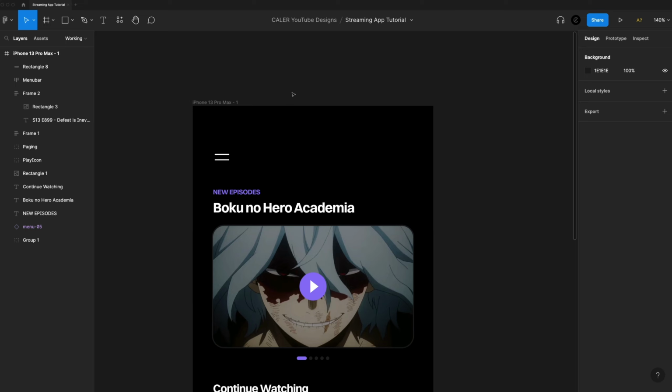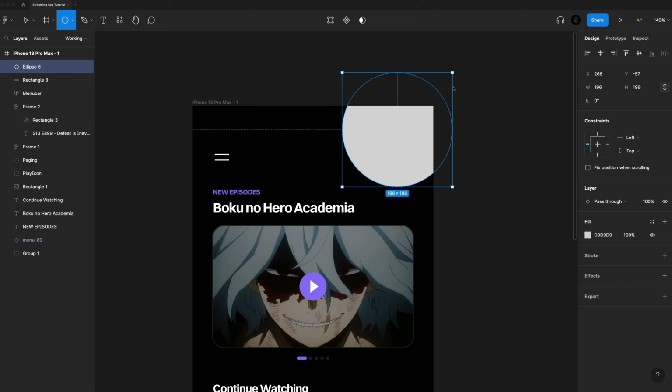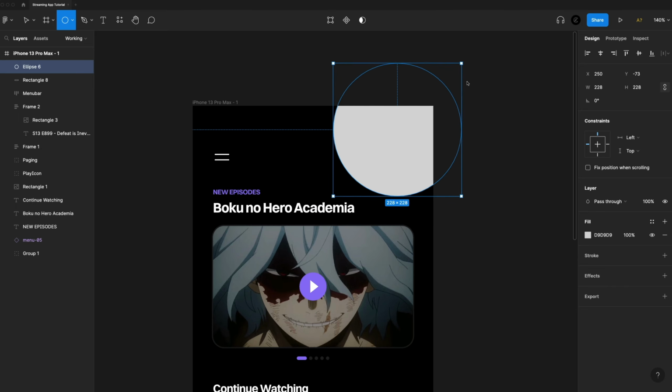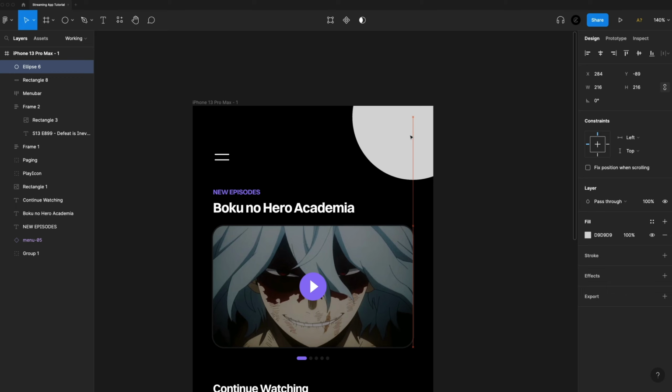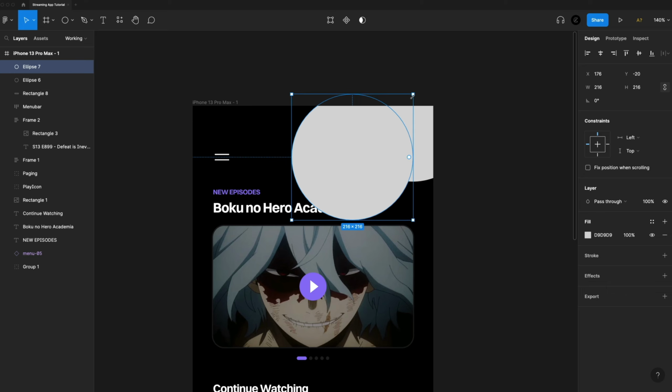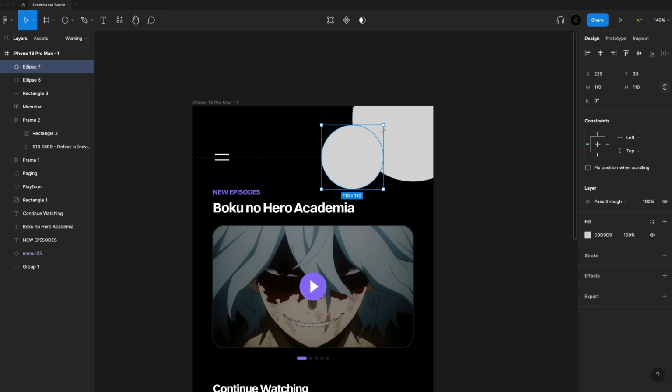So I'm just going to hit O on the keyboard or go up here to the drop down and grab the ellipse. Holding Shift and Alt will just allow me to drag it in a perfect symmetrical circle straight from the center point there. 216 by 216 looks pretty good. I'm just going to drag that to around there. Then I'll hold Option or Alt to create another one. We'll make this one a little bit smaller, have it overlap slightly.